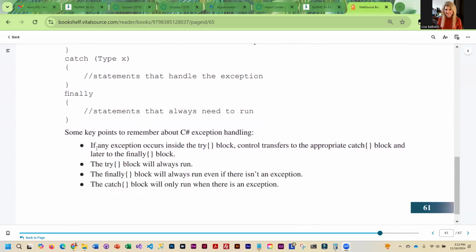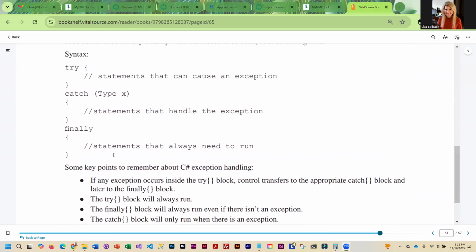So a couple key points to think about when you are programming this type of exception handling. If any exception occurs inside the try block, the control in the program is going to transfer to the appropriate catch block. As I mentioned, you will have catch blocks for different types of errors, so it'll go to the appropriate catch block. For the error handling, typically the error message will be printed out, but you can also print out additional information about the error.